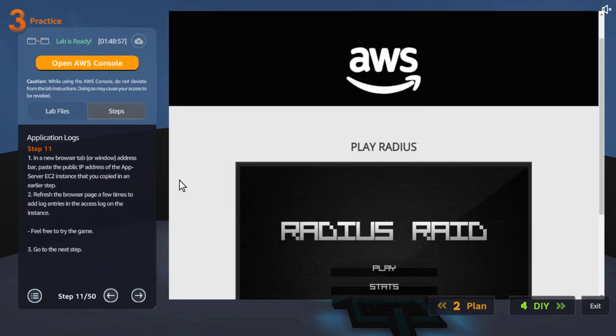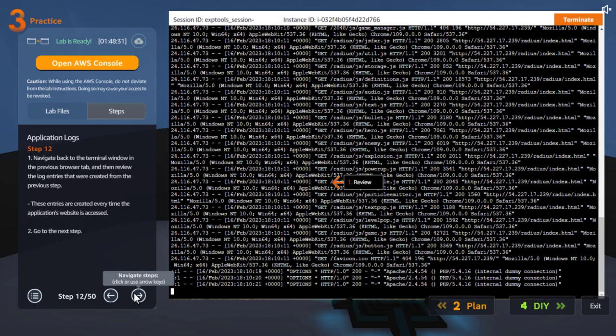And then we are going, what is this? Okay, so looks like it is a gaming app, right? So the EC2 instance, we need to copy. I think I didn't. They opened it, and it looks like this is how it looks. What is this? Radius raid. Okay, so since we opened it, it is generating logs, and the tail function is showing us all the logs. It is telling somebody tried GET on that, etc.